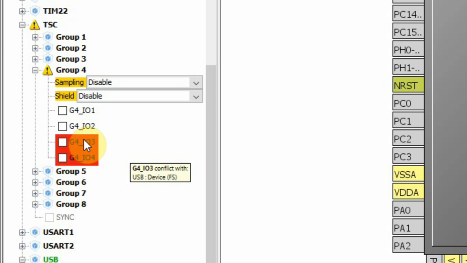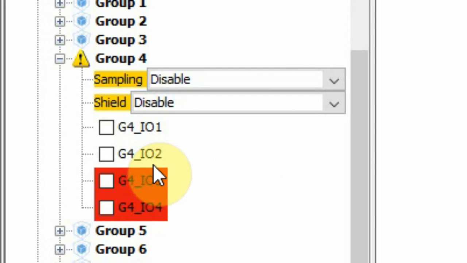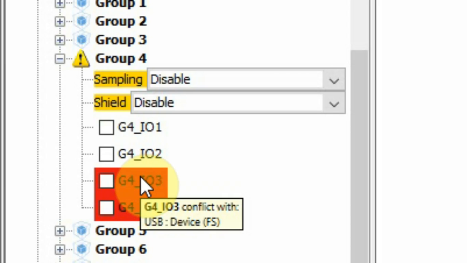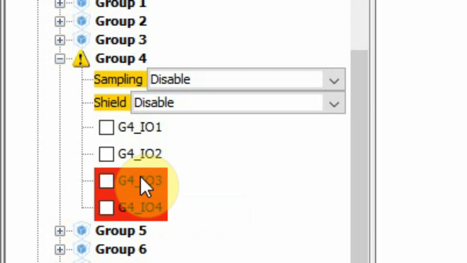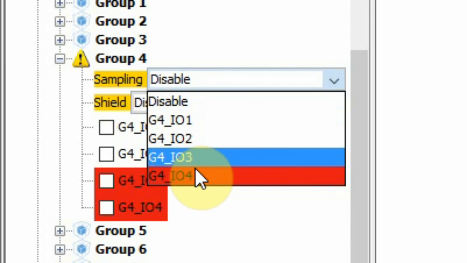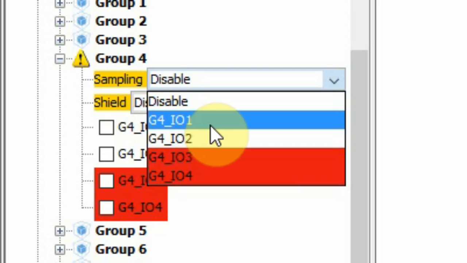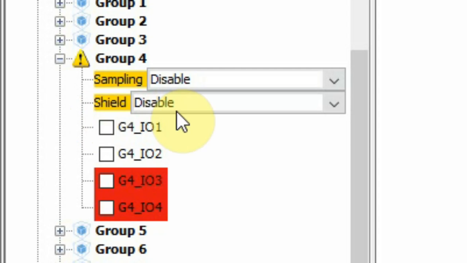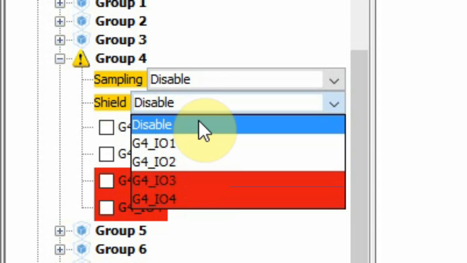If we hover the mouse over the red, we can see that CubeMX tells me what the errors are and what pins are in conflict. We can see that the USB device full speed is in conflict with G4 IO3. Yellow means that some of the options are available and some of the options are in conflict. As you can see, G4 IO1 and G4 IO2 are available, but G4 IO3 and 4 are not available. It's the same thing with the shield: 2 pins are available, 2 pins are in conflict.